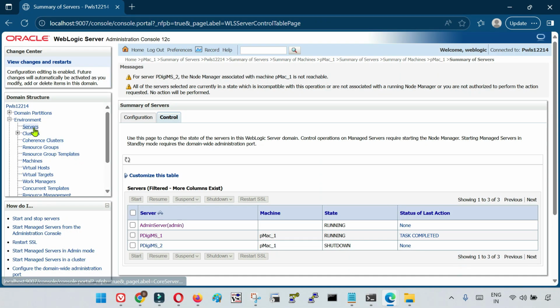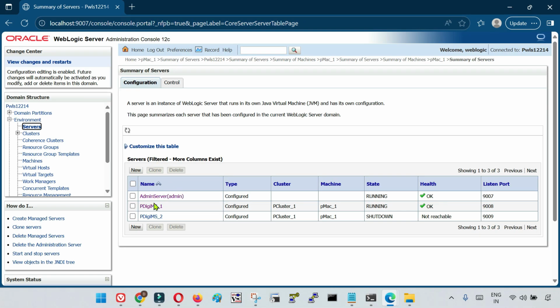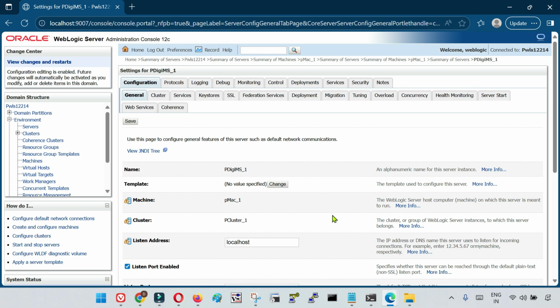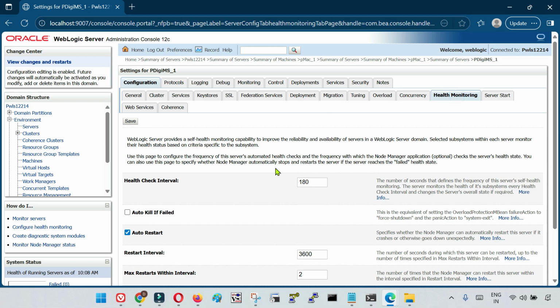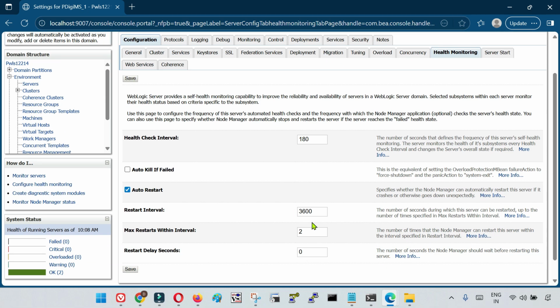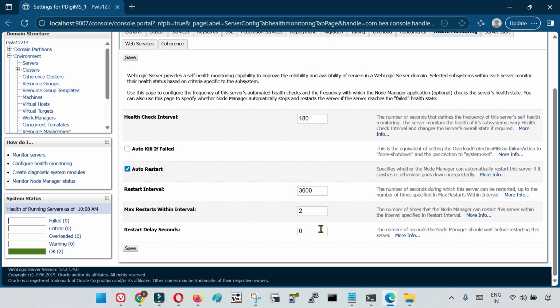If you go to the console and click on your managed servers, there are three important tabs where you have multiple configurations inside the Configuration section. The first is the overload state, the second is health monitoring, and the third is server start. All these three tabs have an important role specifically in your live environments. So what exactly is health monitoring? Let me show you. If I go to health monitoring, we have a few important parameters here.